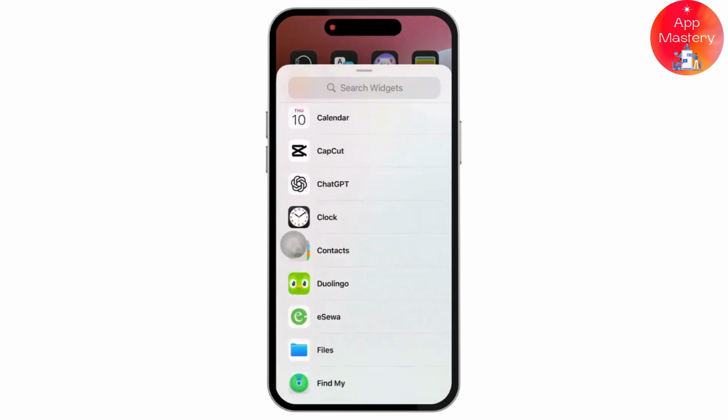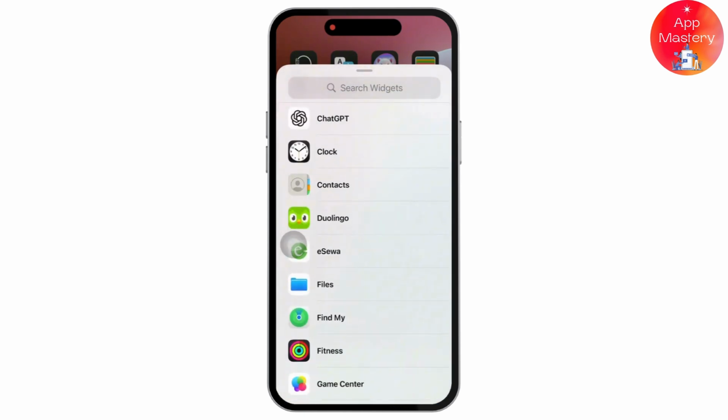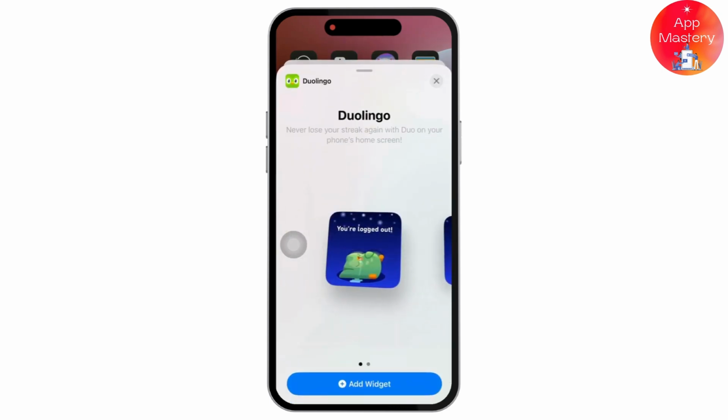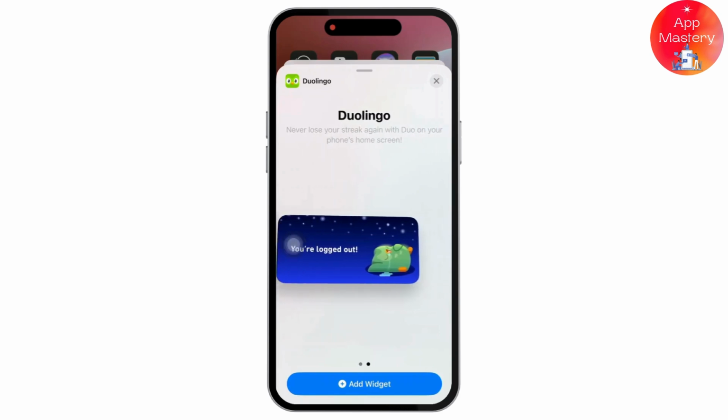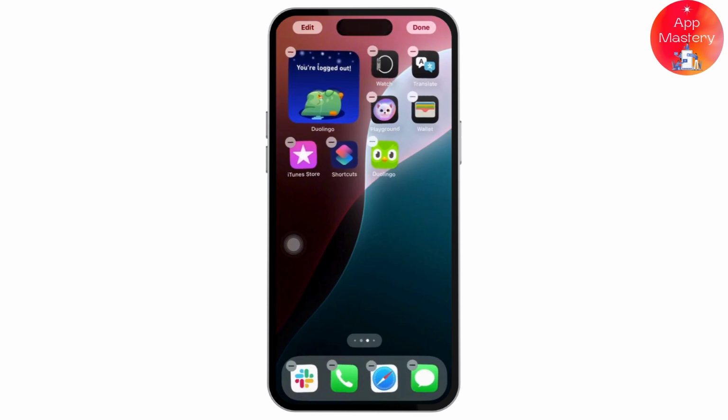Now here in the search bar you can also type down the Duolingo or scroll down and look for the Duolingo app option available there and simply tap on it. Now once you tap on it, choose your preferred widget size and tap on the Add Widget to place it on your home screen. Now once done so, tap on the Done option available, and that is it.